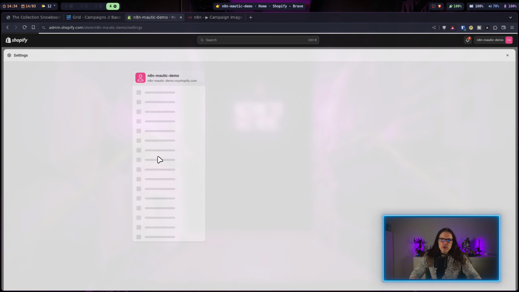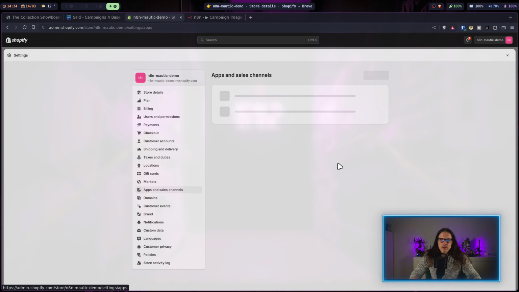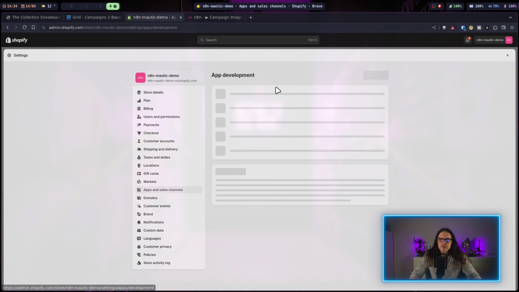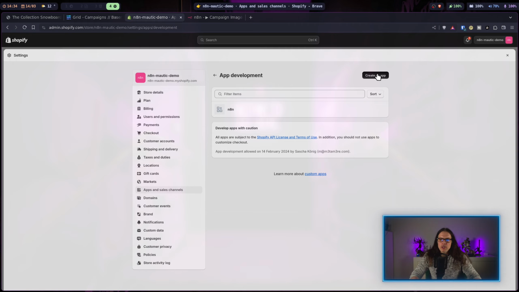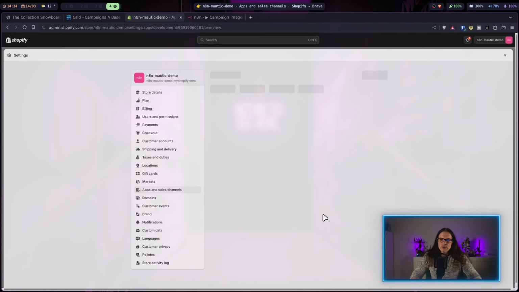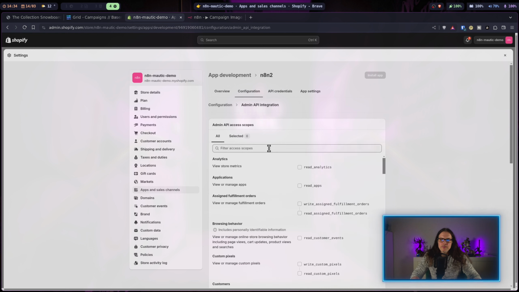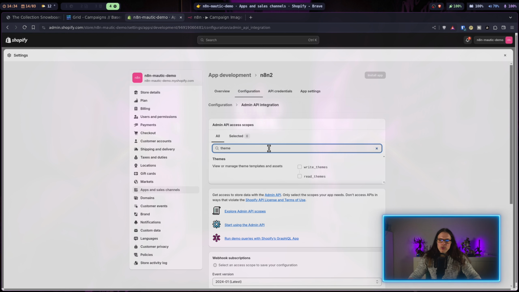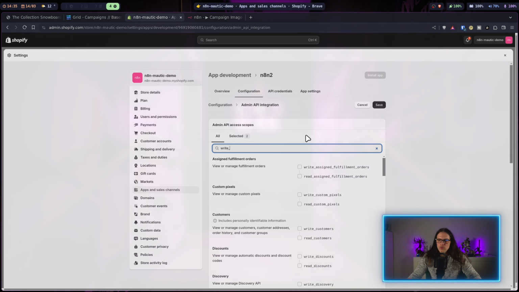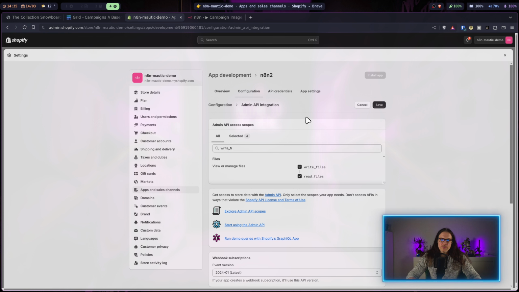set this up. So you go for settings and apps and sales channels, and here you go for develop app, create an app. I will just name it n8n2 here. And here we can just define the scopes, because what we want to do is we want to read and write themes, and we also want to write files here. So that's good enough for this one. Now we can save this.